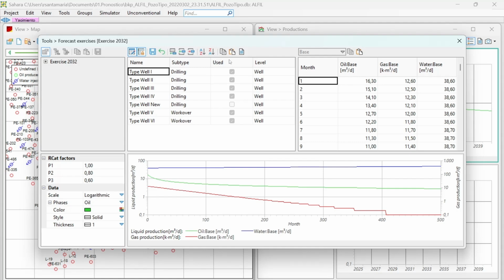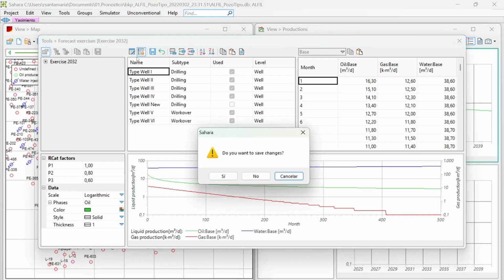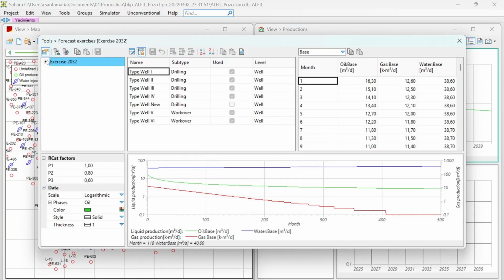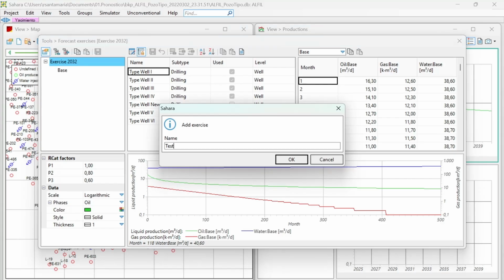Here we have two copy and paste buttons. We have one group, one set over here on the left side, and we have another one on the right. The one on the left side allows us to copy an entire exercise. Here what we can do is, getting out of this edit mode, we can create a new exercise. Let's create it and call it test exercise.